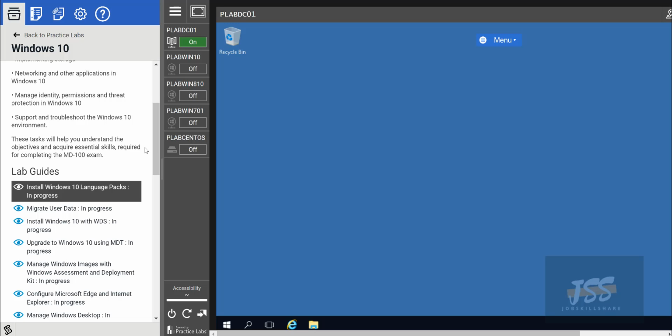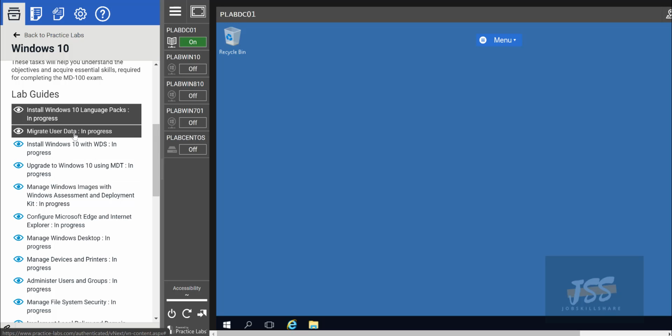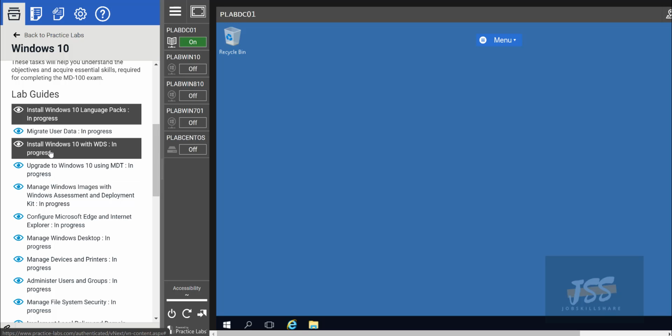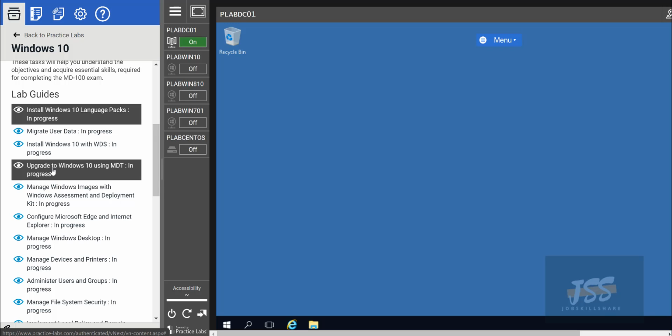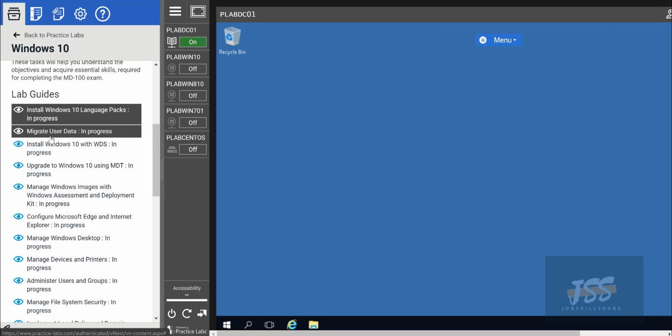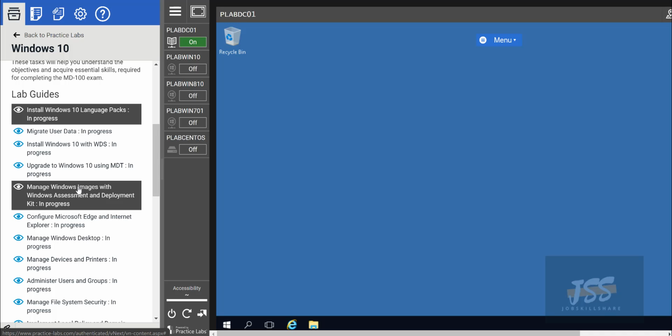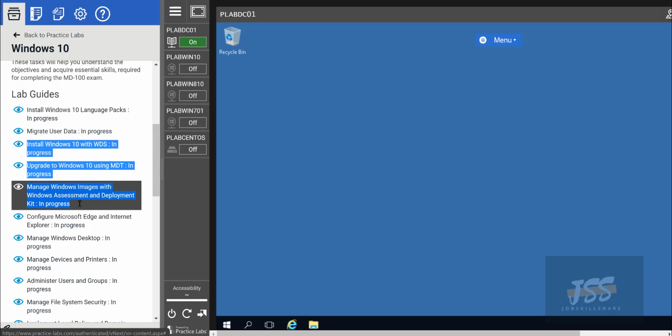So you spend so much time to get to this course, and then you get to this part where it says migrate user data, install Windows 10 with WDS, and then you have this MDT. So if you come to this point, this is where the first four sections are: migration, Windows 10 WDS, MDT, Windows images. A lot of the time when you go for jobs that are a little tier 2 level or a little advanced, you get to see these terms. And that's how you can come over here, spend maybe 2 hours, and you're good to go.